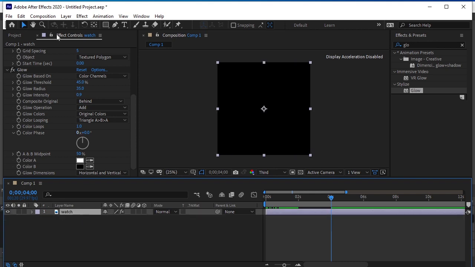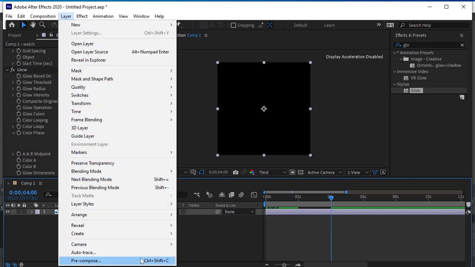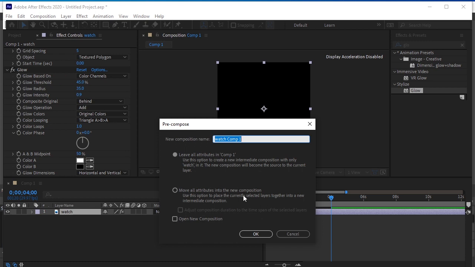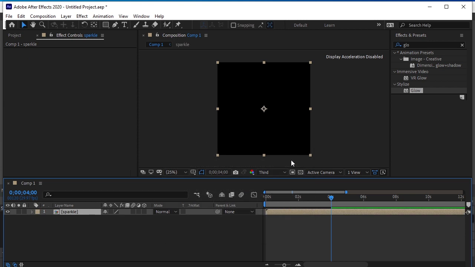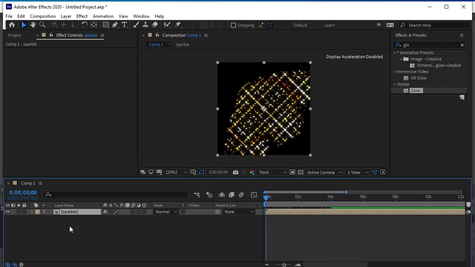Now select the watch layer, go to the layer properties, and precompose it. I will name it Sparkle. Now we are going to duplicate this precomposed watch by pressing Ctrl D on the keyboard.